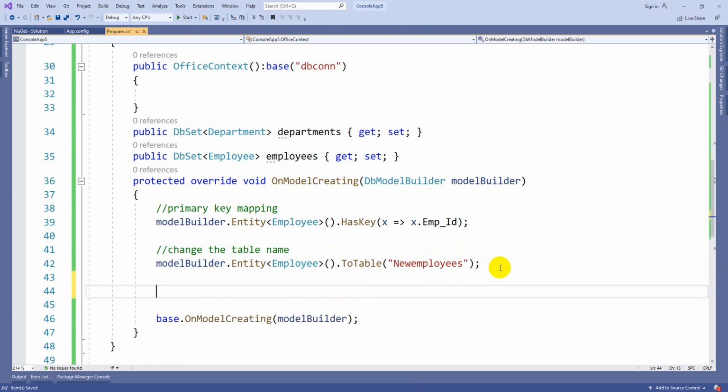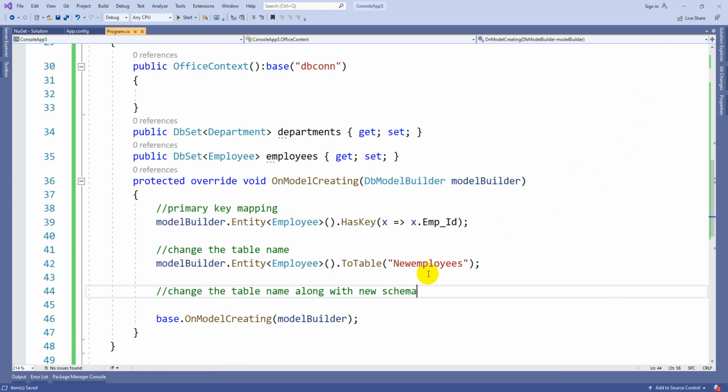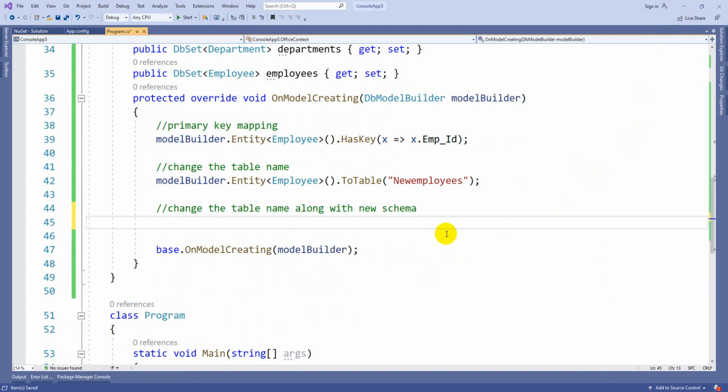So this is option 1. One more option is there: change the table name along with a new schema. If you remember, I already discussed the schema. Whenever you create tables, dbo is there. dbo is database object, which is the default schema. In case you want to change to a new schema name, that is also possible from this one, entity of Department.